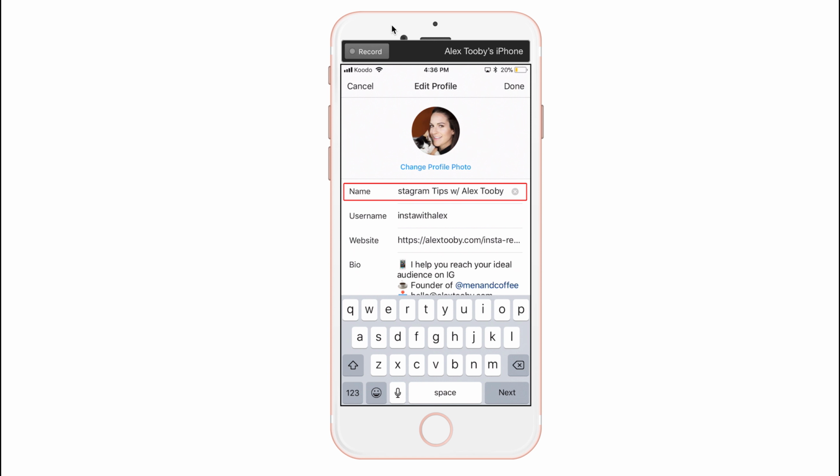So remember, this is where you need to put those really strong keywords that your target market might be searching, okay? The next line is your username. So this is your actual Instagram handle. Don't change that unless that's what you mean to do. Otherwise, just leave it as is.